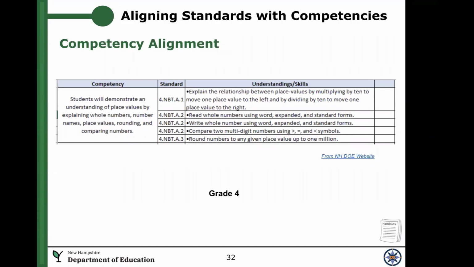We've come back to the example of the competency, along with the standards related to that competency, and then the skills and understandings aligned to that. In the past in New Hampshire, math model competencies were very broad. So we went through the math competencies and made them more grade-level aligned, so people had that model to see how we can break it down into the different skills related to it.